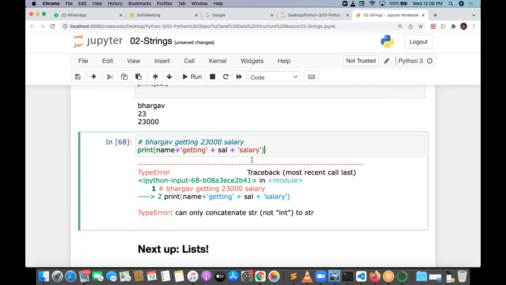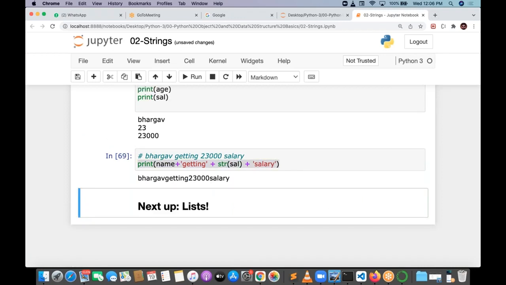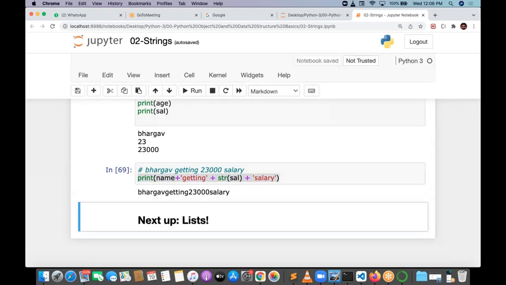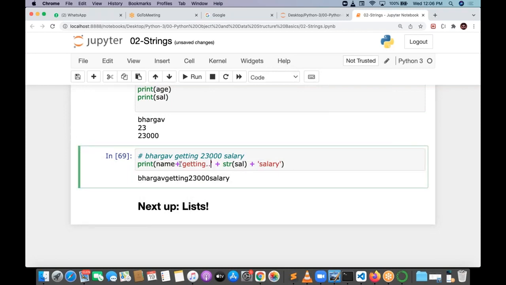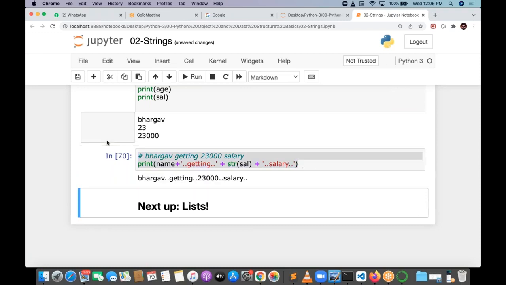Okay, so then what do I want to do? I need to convert this into str of salary, integer to string conversion. This is working. I got the output: Bhargav getting 23,000 salary. This is one way.